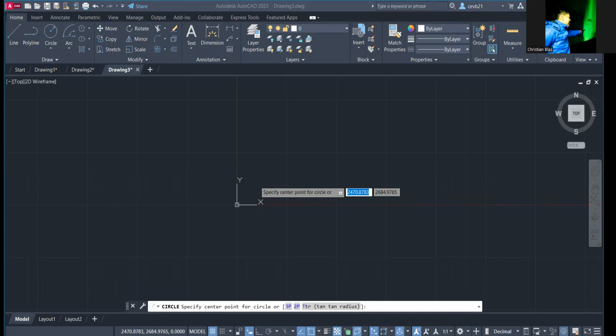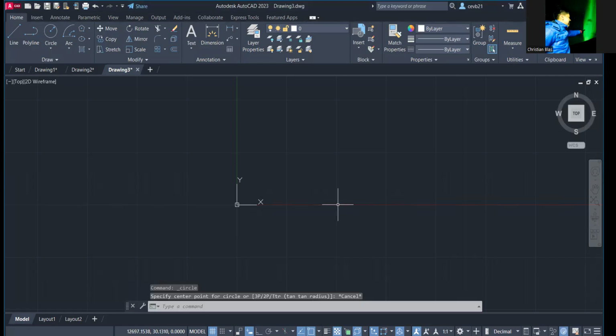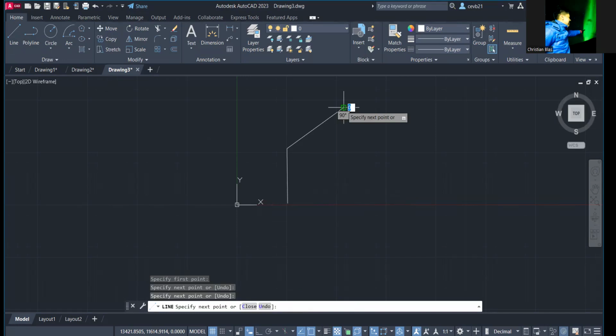Good day, class. So we'll continue with the draw commands. The first command that we've done is line. In order to use the line command, we just enter L and then enter, or you can just use the menu bar, click the line command, and now draw a line. Okay, so I just create one line.